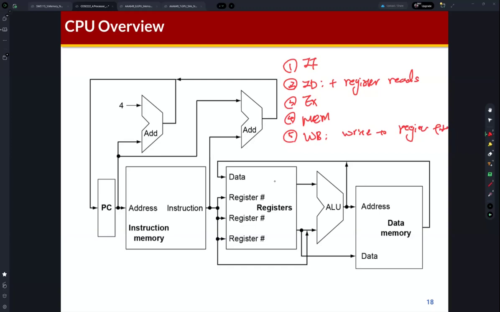So then let's see how to implement these operations. What are the required operations for the instruction fetch? So what is required? Firstly, we need to update the program counter.